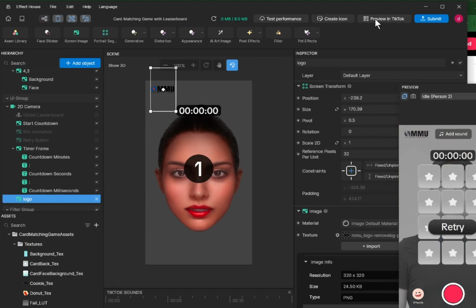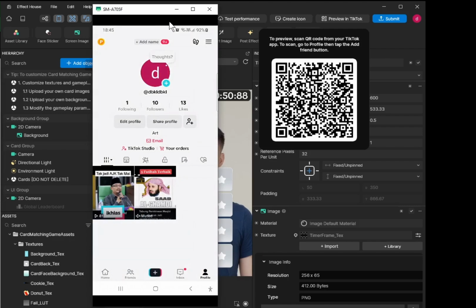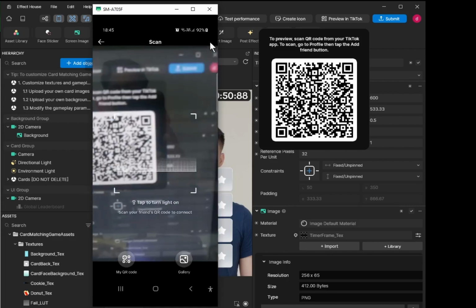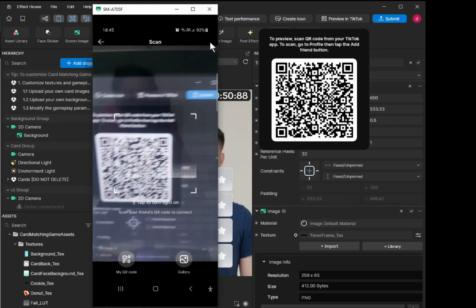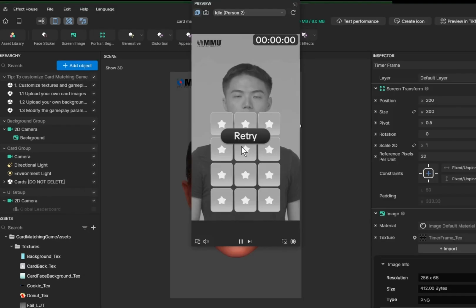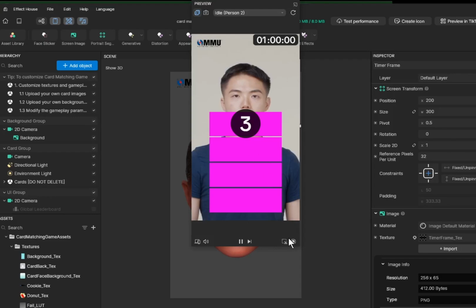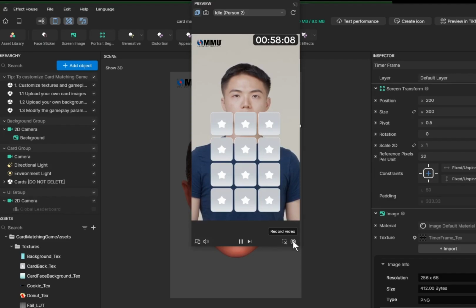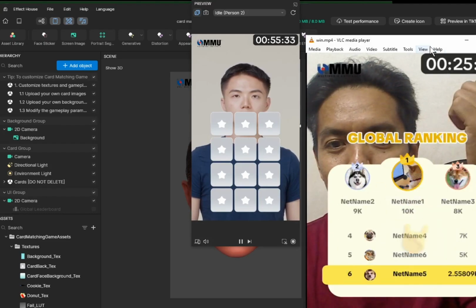So if you hit preview, to scan the QR code, you go to your profile section, here, profile, and then the add button, this button, the scan button. Okay, so you see my phone will scan the QR code. If you want to record your game, you can use this button. This is record video. For example, after recording, I have a video like this.